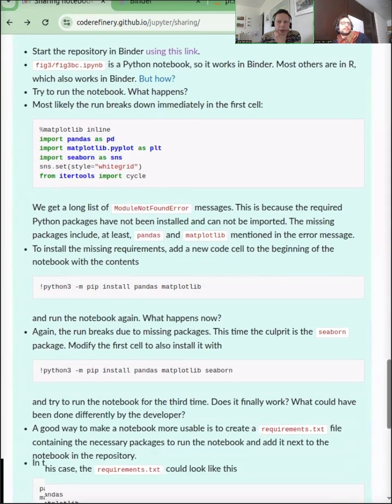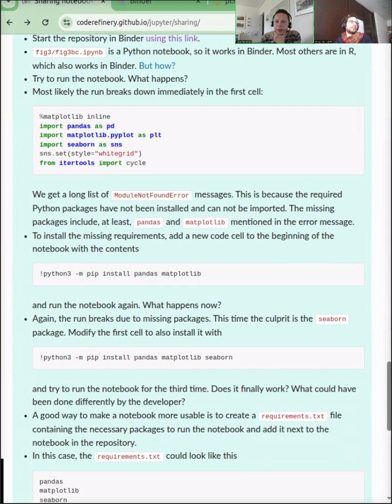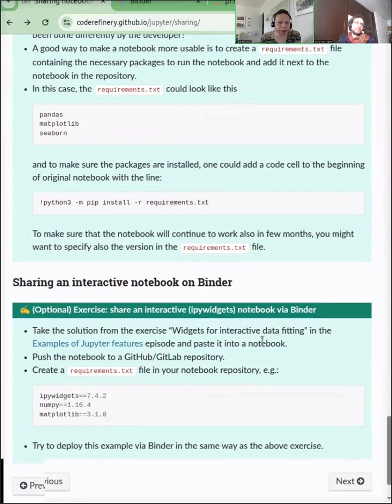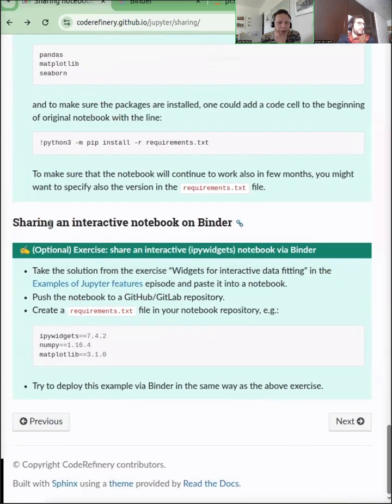Should we, how much time do we have and how much stuff do we have to go? So, we have plenty of time, I think.